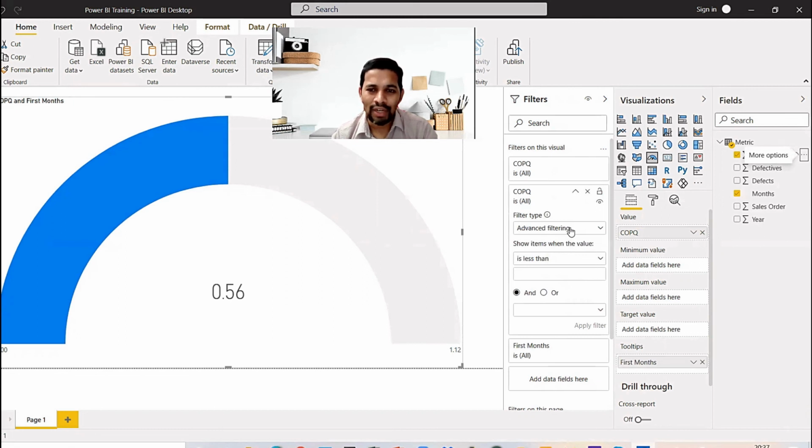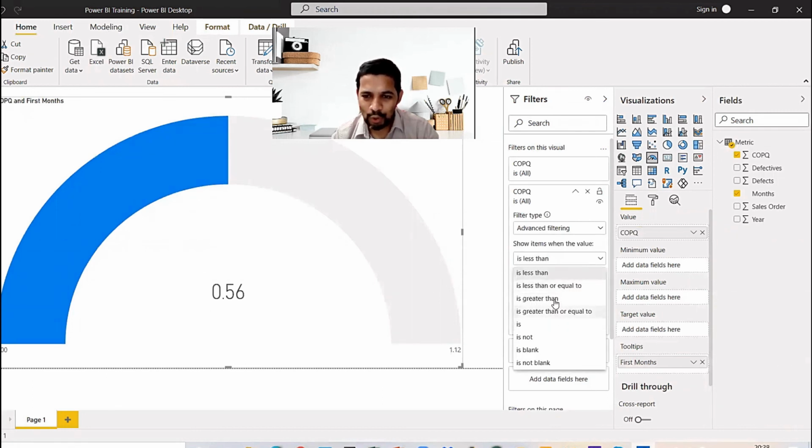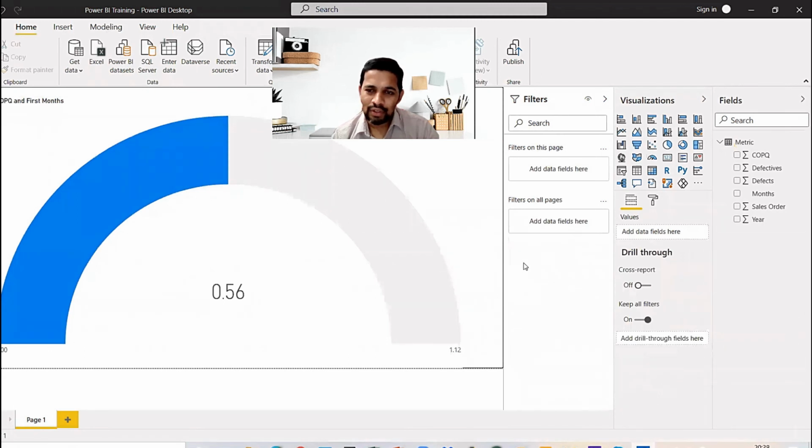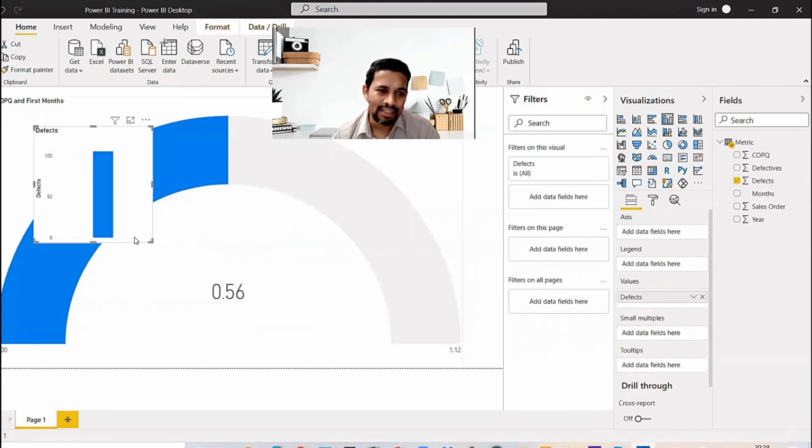You can say what filter you want, cost of poor quality. Let's say you want only equal to 2021, right? 2021, so that's okay. Now that has been applied, so it is giving only 2021 data. Like this, you can apply multiple things at the same time. This was slightly late, but the data has arrived. So like this, you can do anything.